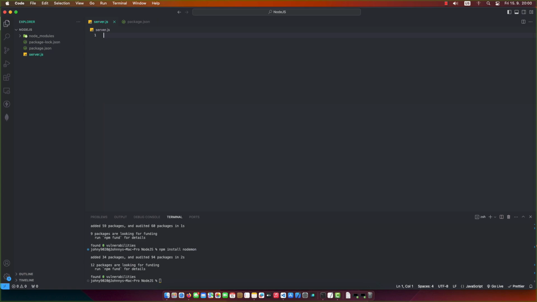It's time for some action. We want to start by typing in const express equals require express. Now const app equals express, like that. That's all. Now let's create another file, call it .env. Let's type in PORT equals 3500, save that, back into server.js.